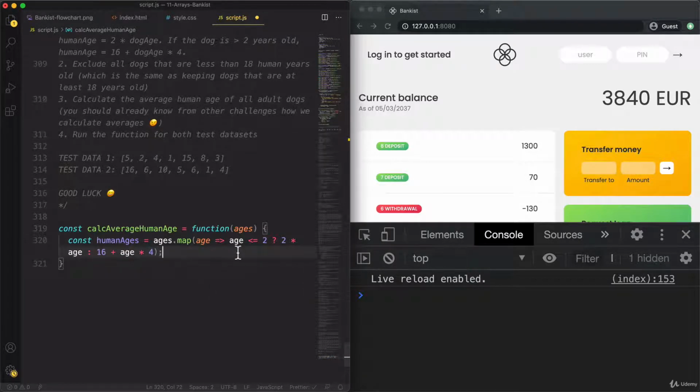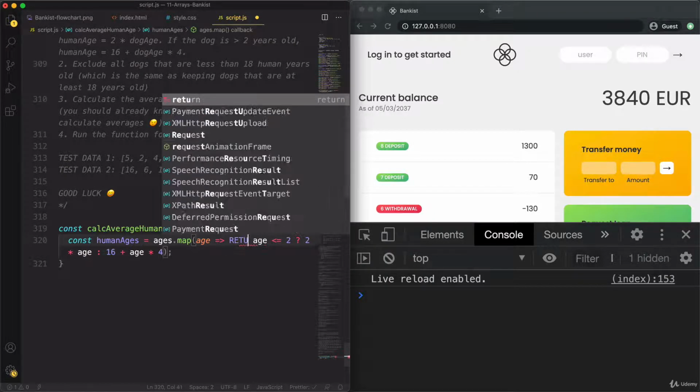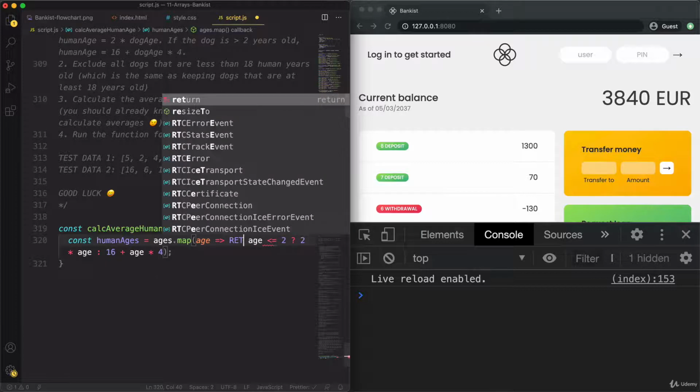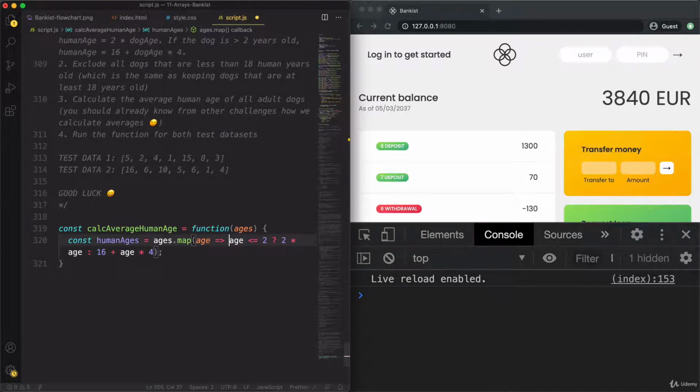And so, since this has an implicit return here, remember it's like writing this here, okay? And so it's returning either this value here, so twice the age, or 4 times the age plus 16. So that's the callback function, and this will then produce the array that we're looking for.